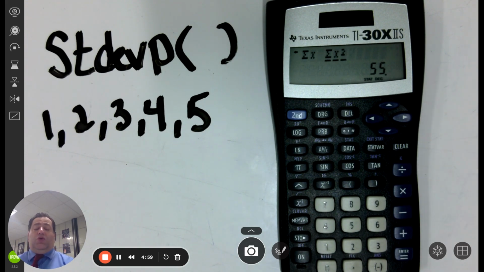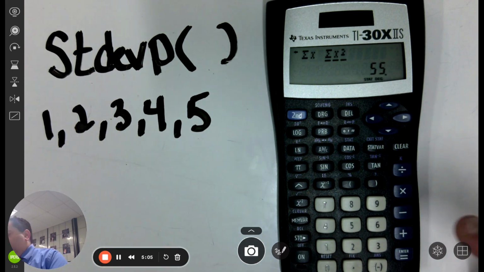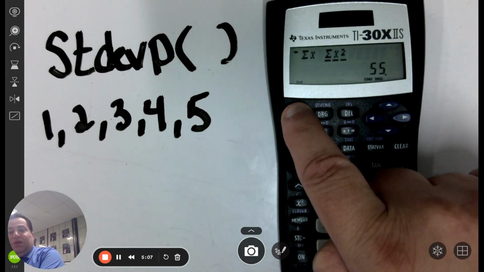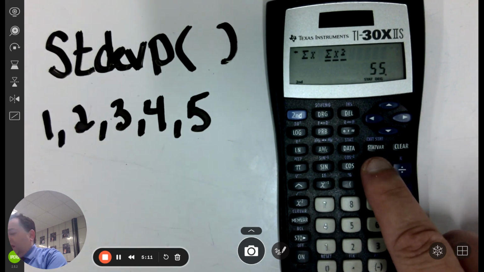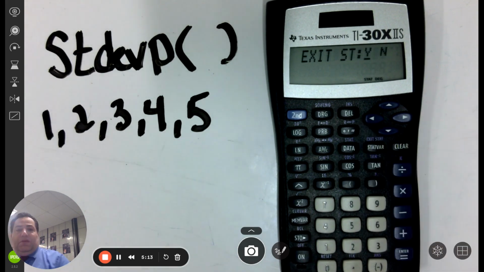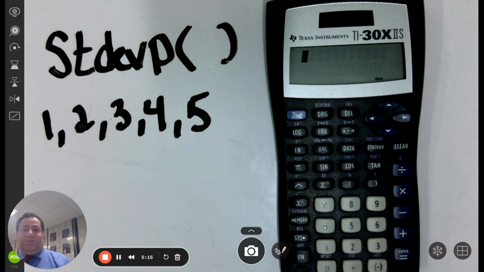Once you're done and you want to return your calculator back to non-stat mode, you would simply press the second button and then stat variable one more time, as exit stat is above it. And then you just confirm, and now your calculator is back in normal mode. So if you ever don't have Desmos available, you can always use your TI-30 calculator.